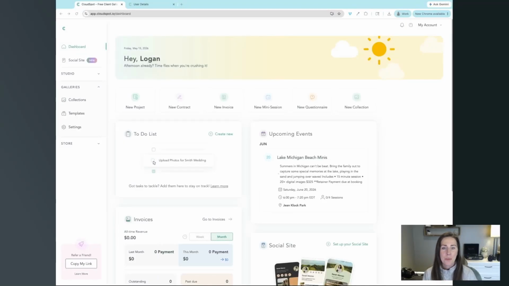CloudSpot just launched a brand new feature called Social Site, and I am going to give you a walkthrough of how to set it up, what it is, and how it can help your business grow.